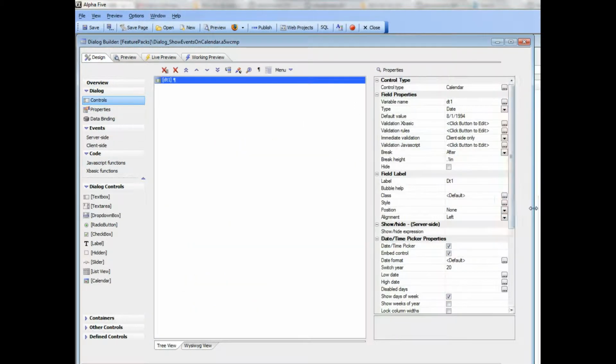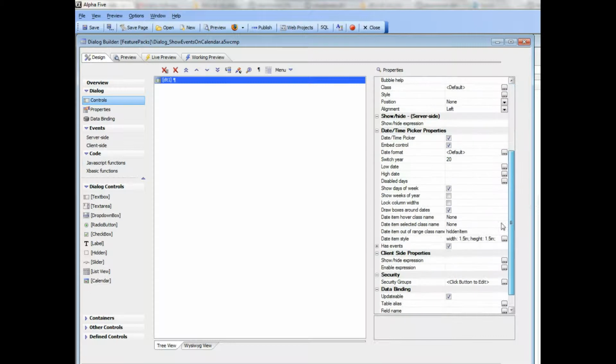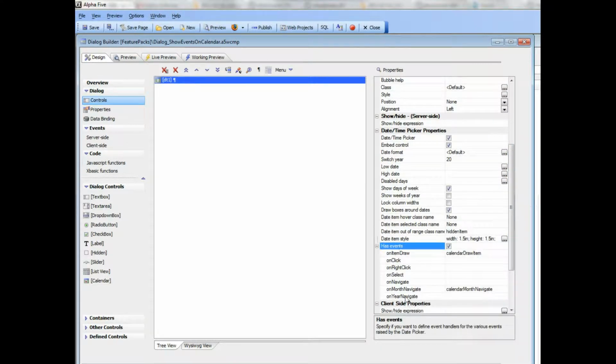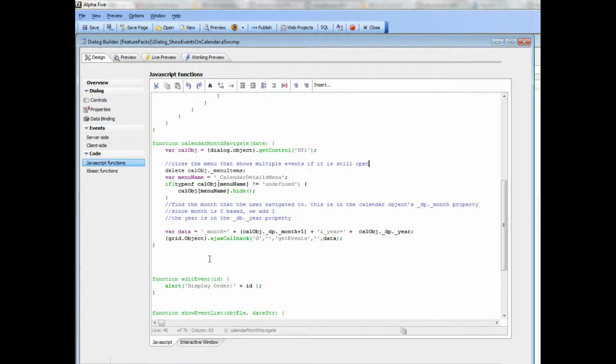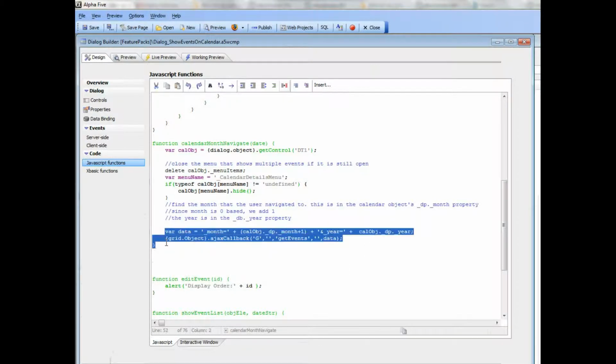So let's go back to design mode right now and then go back to controls, and then if we go and look now at the events for the calendar, we can see that in the onMonthNavigate event we're calling a JavaScript function called Calendar-Month-Navigate. So we'll go back to JavaScript now and take a look at Calendar-Month-Navigate. So this function takes date as an input, which is the date that is currently selected, and the essential part of this function is shown over here.